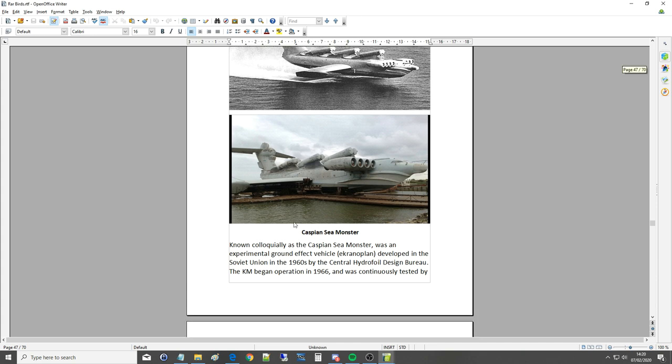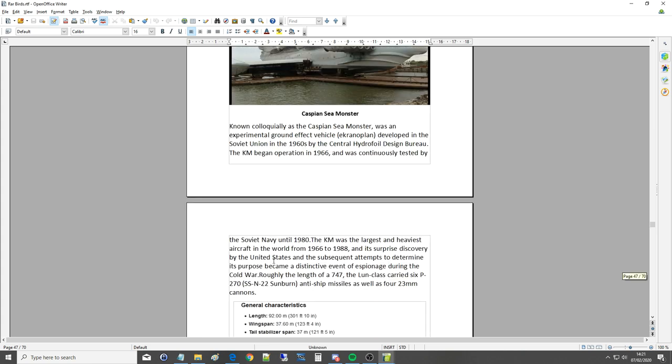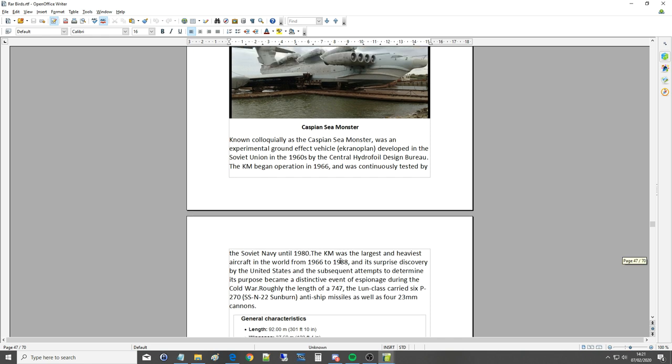Let's read about it. Known colloquially as the Caspian Sea Monster, it was an experimental ground effect vehicle, an aircraft or ekranoplan, developed in the Soviet Union in the 1960s by the Central Hydrofoil Design Bureau, the KM. It began operation in 1966 and was continuously tested by the Soviet Navy until 1980. The KM was the largest and heaviest aircraft in the world from 1966 to 1988. Not surprised, look at the size of it. Its surprise discovery by the United States and subsequent attempts to determine its purpose became a distinctive event of espionage during the Cold War.